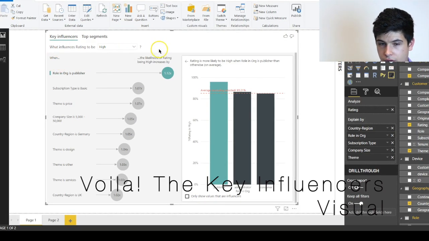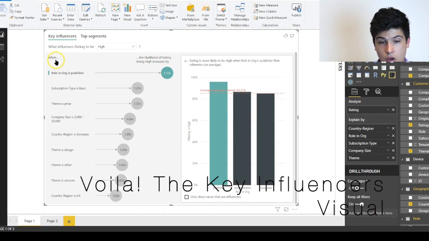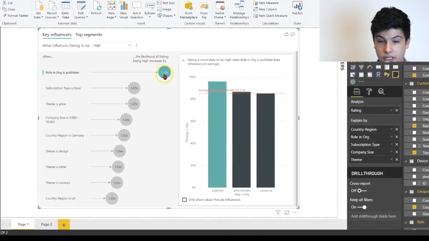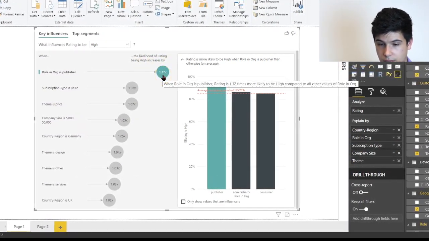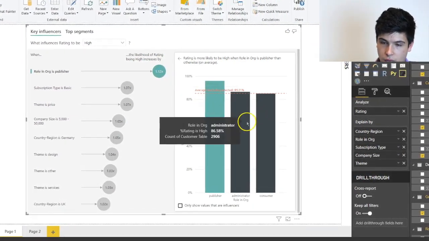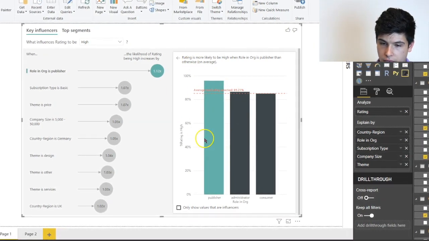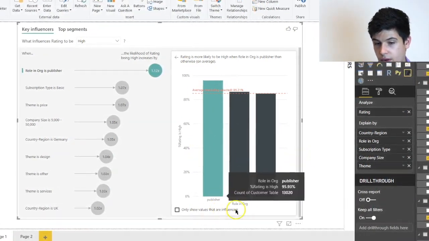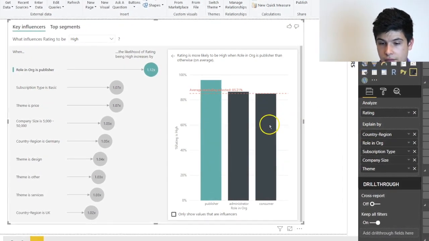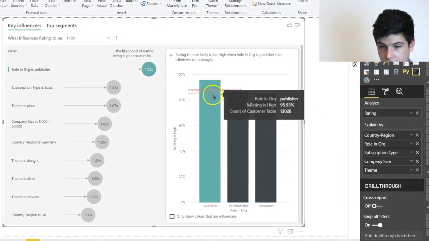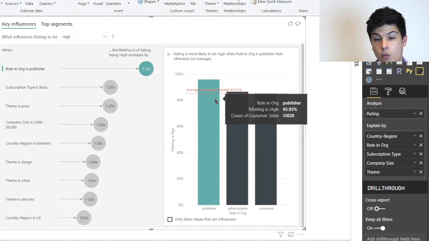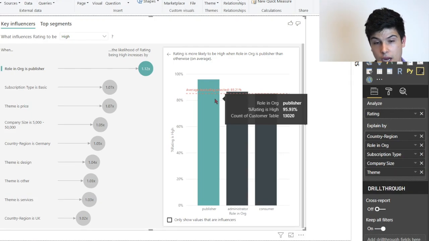So over here you have the restating what you're doing. So when role in org is publisher, the likelihood of rating being high increases by 1.12 times. So what does that mean? So here, if you look at the chart on the right, you have different roles in an organization. You could be a publisher, you could be an administrator, or a consumer. So compared to the average of administrator and consumer, which is this line, if you're a publisher, you are 1.12 times more likely to have a high rating.